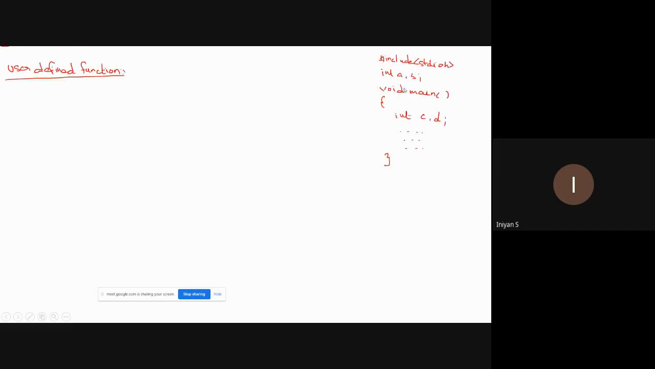It's there. Okay. This is the structure of a basic C program, right? This is the structure of C language, right? Correct.